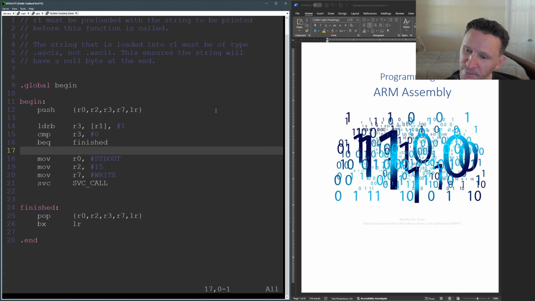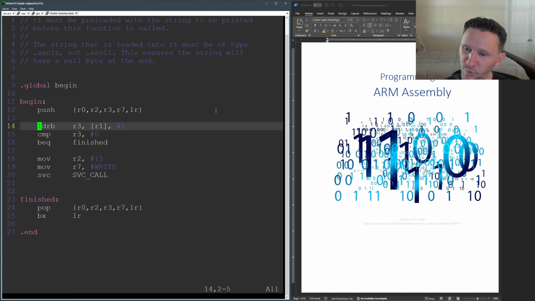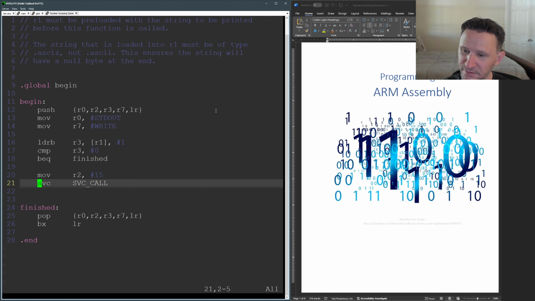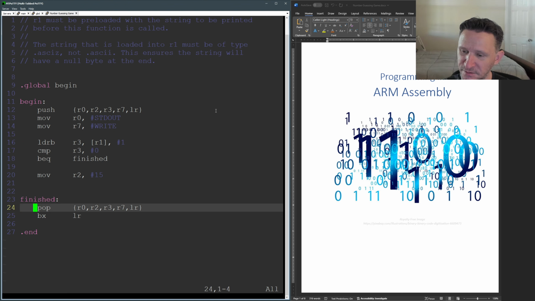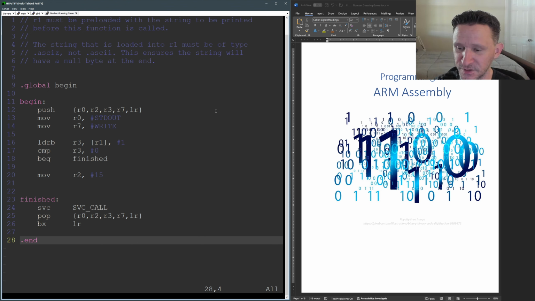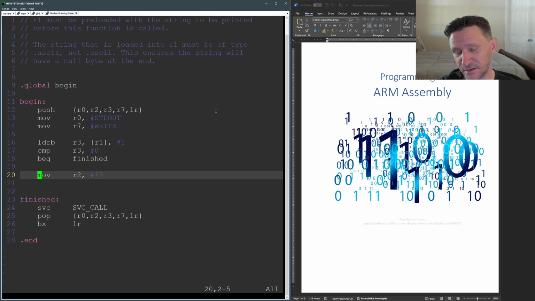Now this only needs to be done one time, and this only needs to be done one time, and this only needs to be done one time, so we can actually probably just put that down there. Like right as we finish up, we can make the service call and then pop registers off the stack and work our way back. And then this value will eventually be populated with our total, our count.